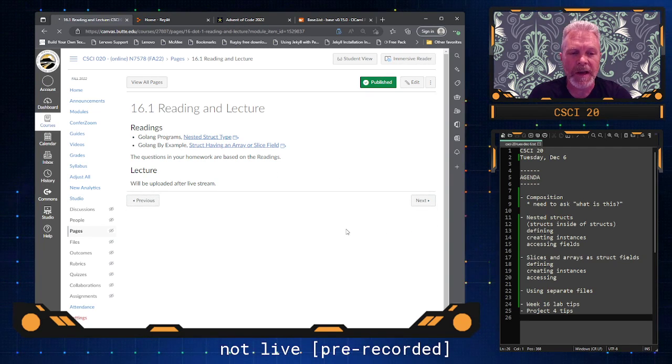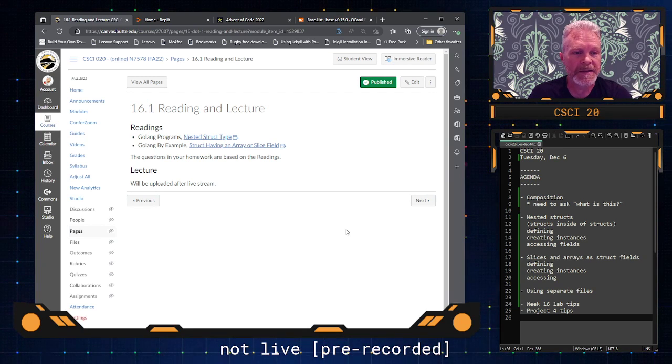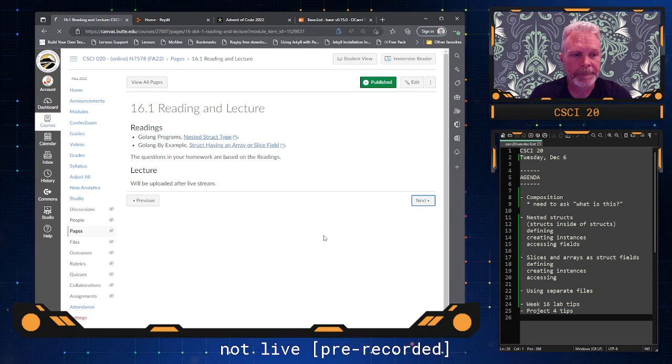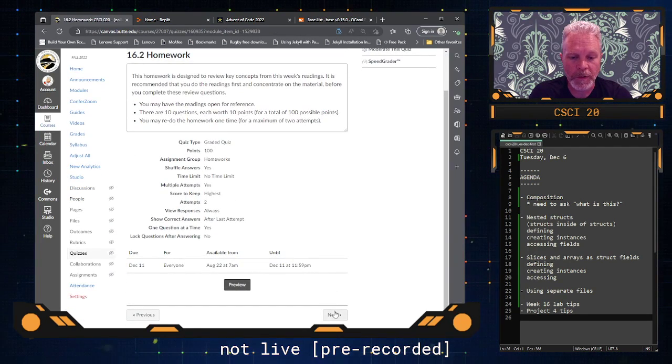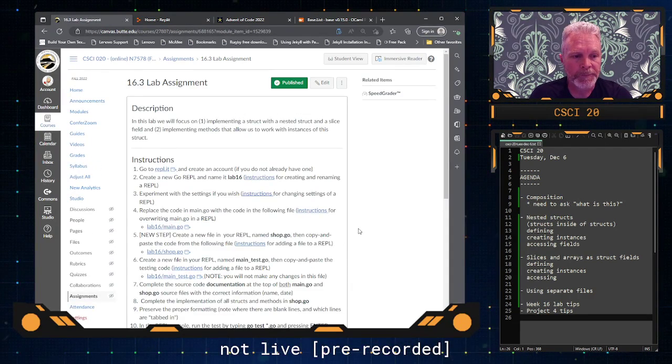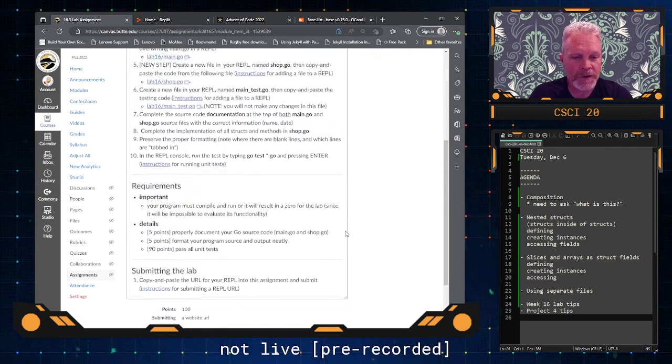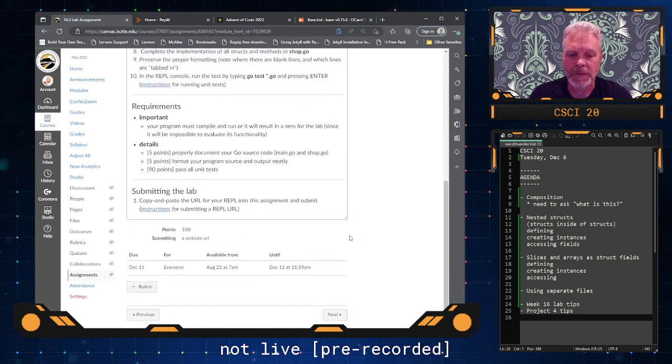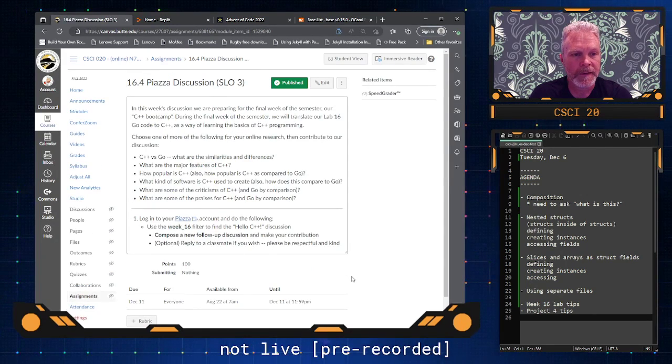Okay, so just a couple of readings about nesting and putting slices or arrays inside of structs. Homework as always. The lab, which I will come back to because we won't leave without looking at the lab and at least getting some tips about how to solve it.